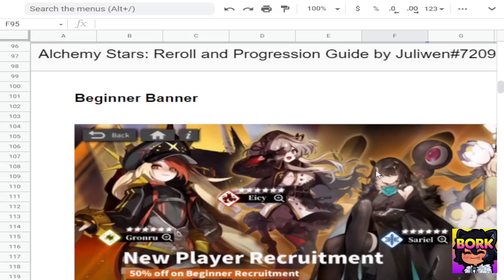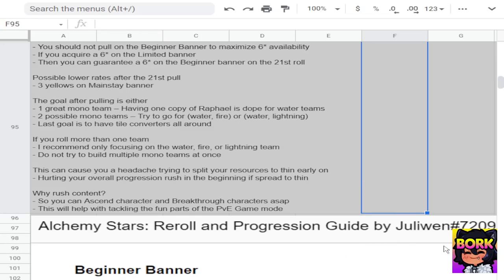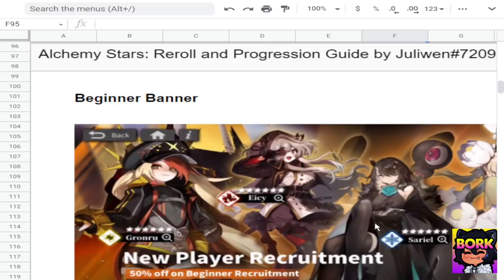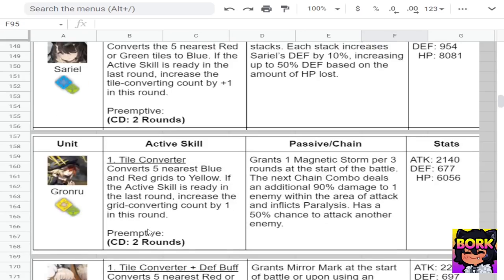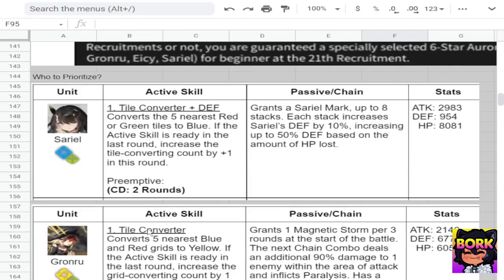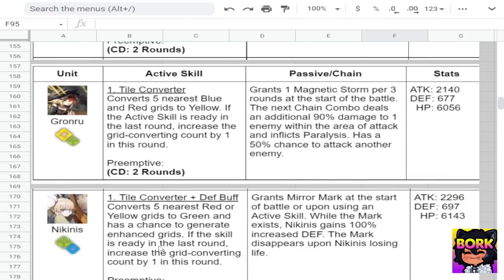Let's jump into the actual banners and talk about a few things. Of course, credits to Julie Wynn for pretty much posting this information. So this is going to be the beginner banner. All of these units like Gronru, Icy, Seriel, and Nicanus are really good. They're also very similar. They're all tile converters. Believe it or not, Seriel has a plus defense buff and so does Nicanus.